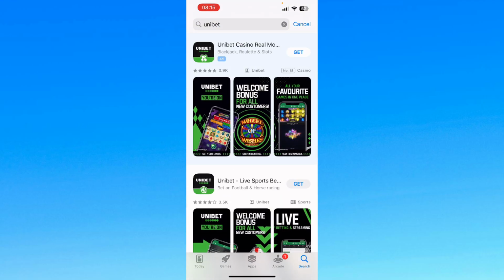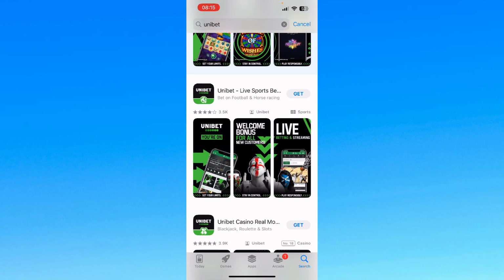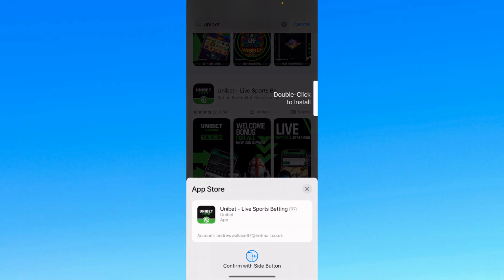Press search, and then there are usually some ads at the top, but I always scroll down to the first organic link, and the correct one is UniBet Live Sports Betting. As I've not downloaded this before, it says the words GET. Click that, and it's going to ask us to confirm Face ID.